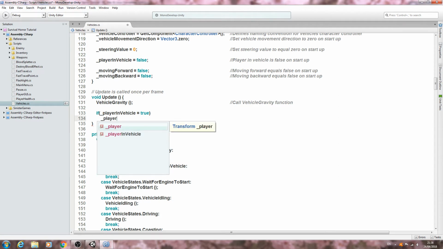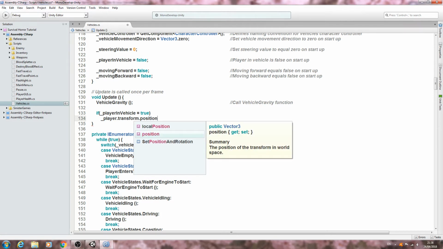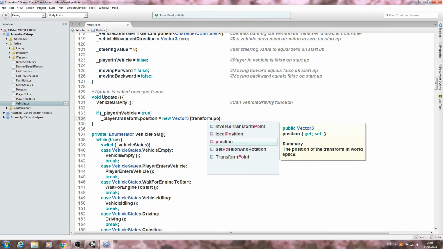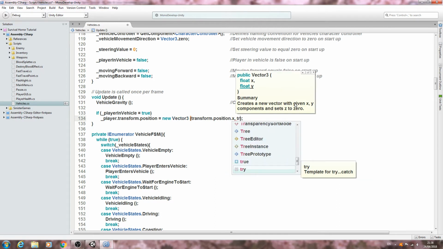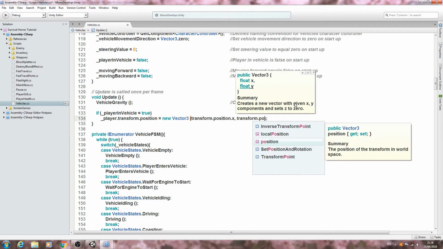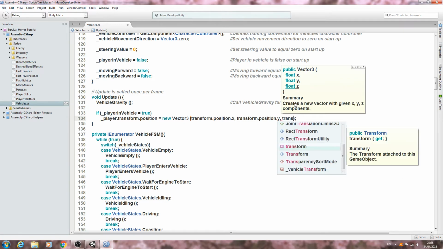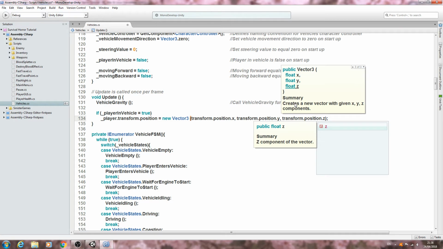We'll say _player.transform.position, and we'll make that equal to a new Vector3. We'll open and close brackets. We'll close that line off, and we're going to say transform.position.x, comma. And we just need to do the same thing again for the Y, and finally for the Z. So transform.position.z.